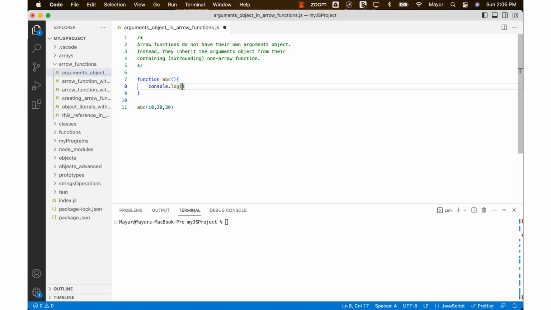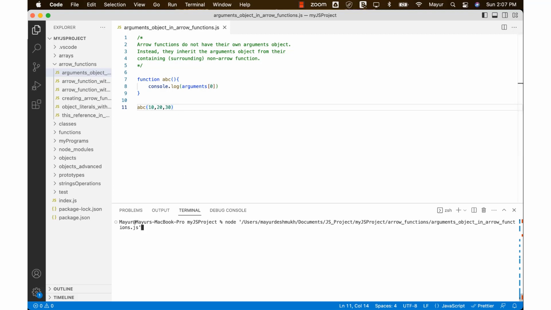If I want to display it in console.log, it will be arguments of 0, the 0th index. So this object acts as an array. Whatever arguments are passed by the user at the time of calling the function, it'll create an array of those arguments, and we can access those values by 0th index, first index, second index. In this case, when we do arguments of 0, we'll get the output 10. So when we run this program, we can see the output 10.